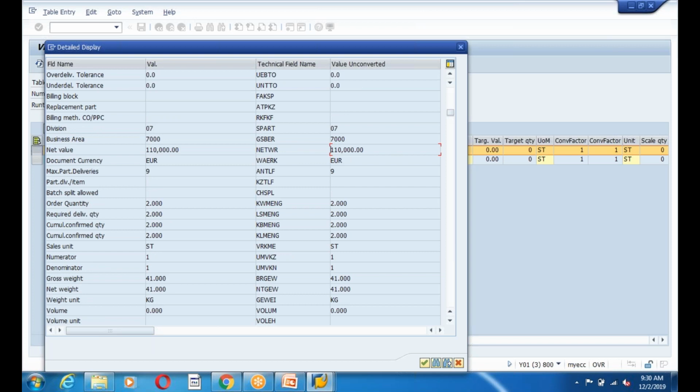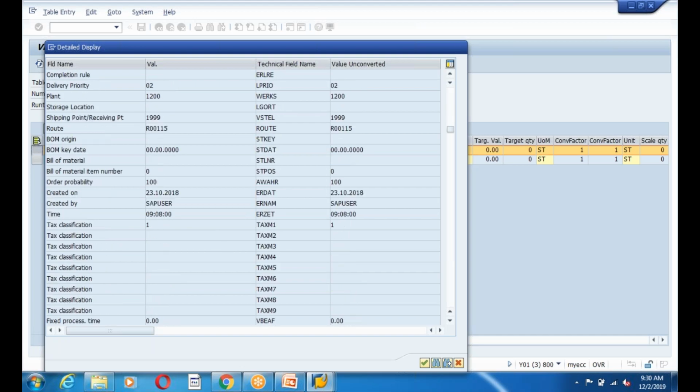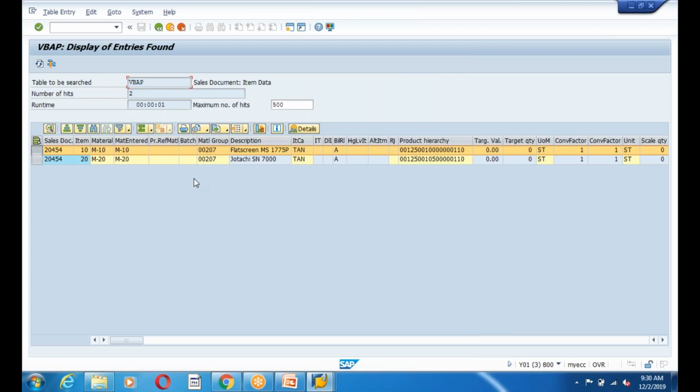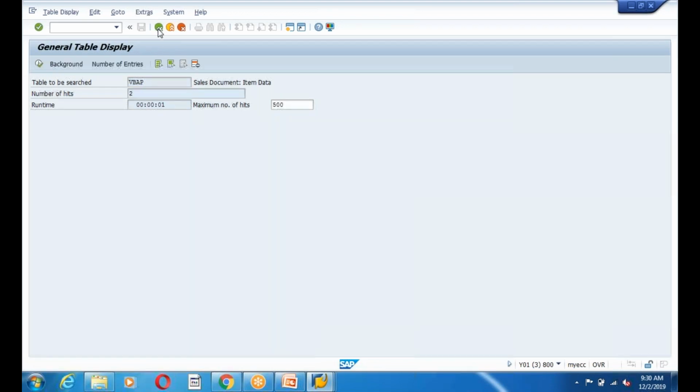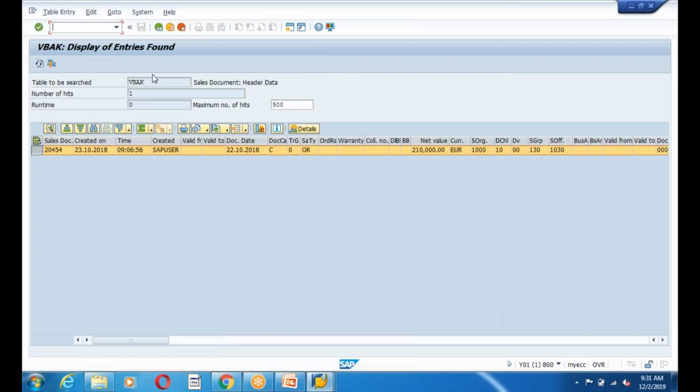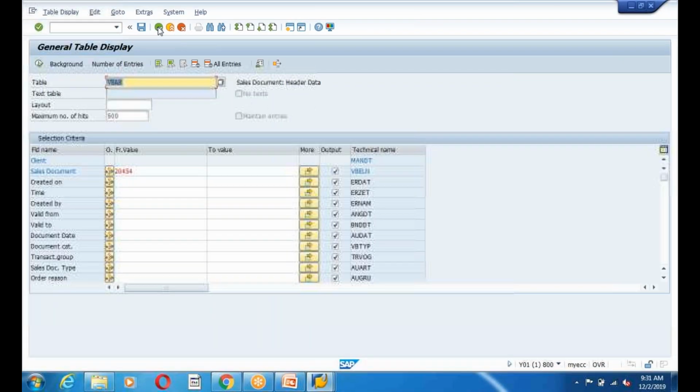That's two quantity into 55,000. It's 1 lakh. So NETWR is the net value, total cost of that product with the quantity. Quantity into net price will become a total price, guys. So this is the sum of the fields which we will use in the item details. That's simple. I have used the VBAK and VBAP, the standard tables.